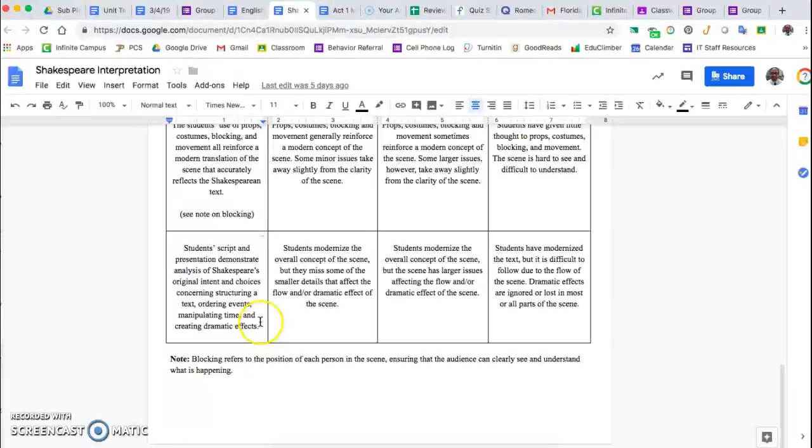And then your script should match kind of how things are ordered, what kind of dramatic effects are going on, how Shakespeare creates suspense and tension in his play. So don't take out major events that are actually going to make the ordering difficult to follow or might take out some of the dramatic effect that Shakespeare is trying to accomplish.